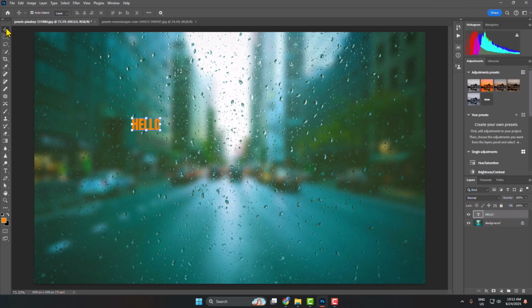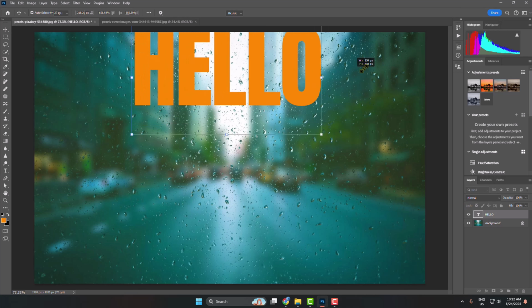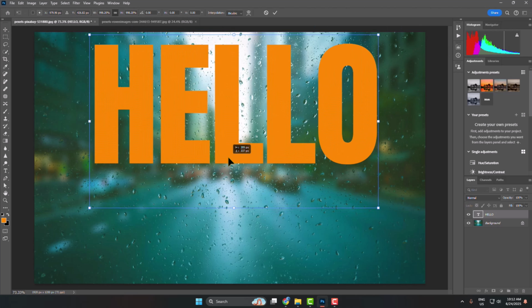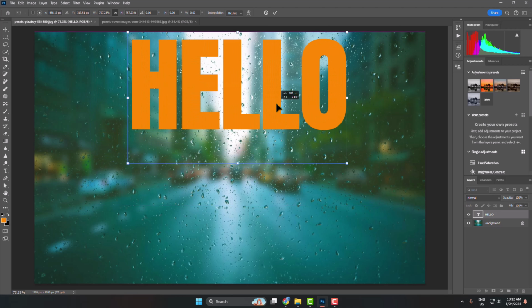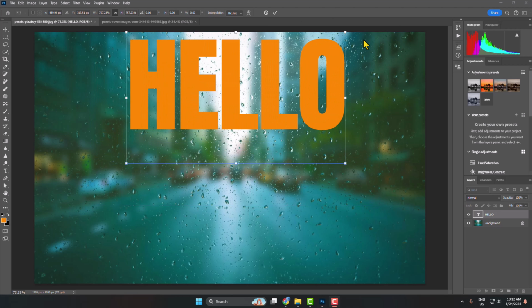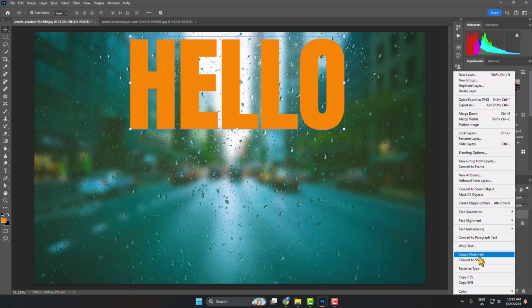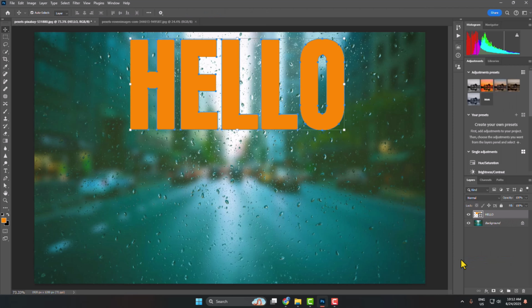Select the selection tool and increase your text size just like this. Now all you have to do, right click on the text layer and just click on convert to shape, and then go to tool section and you have to select this direct selection tool. Then you have to select your bottom text just like this.